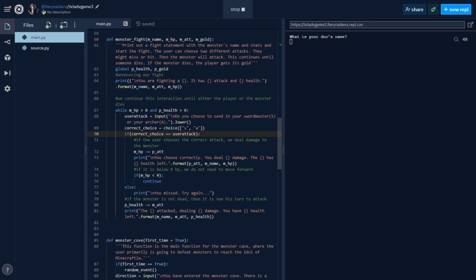We have to print this out to let the user know. So you choose correctly, you deal this amount of damage. The monster has some amount of health left. Then, if it is below 0 HP, we don't need to do this part, and I'll get to here later. But basically, we're done. Monster's dead, we should get the gold now, right? But let's say we missed, then we basically miss, no damage is done, try again. Now it's the monster's turn to attack, and that's what this part is right here.